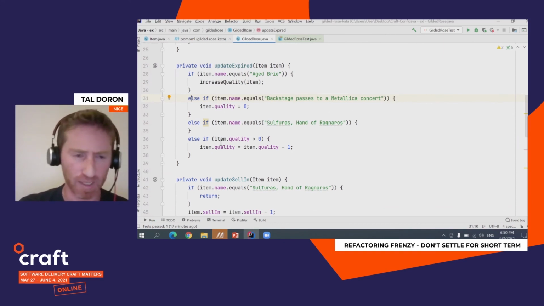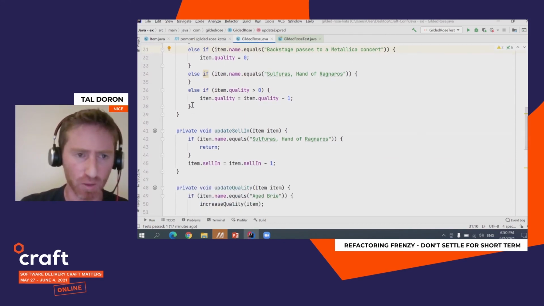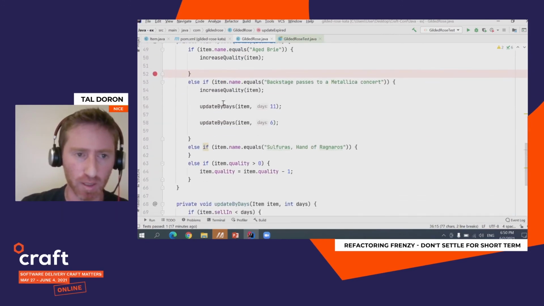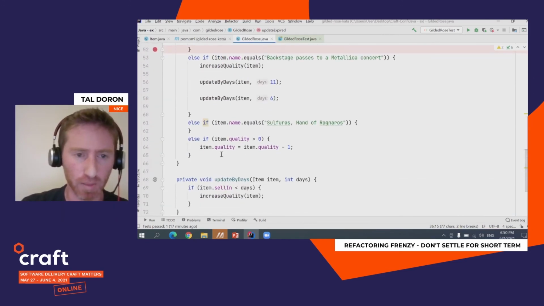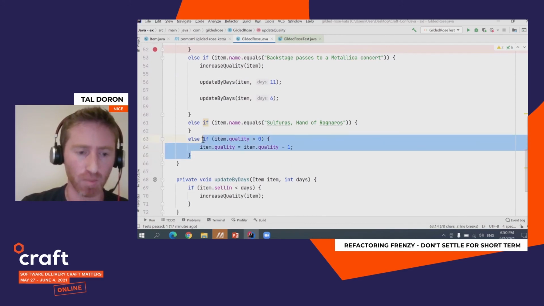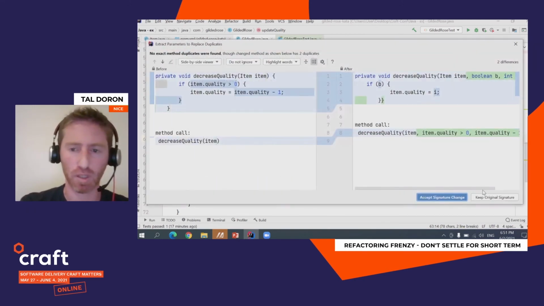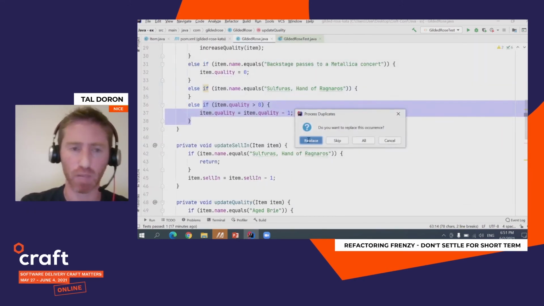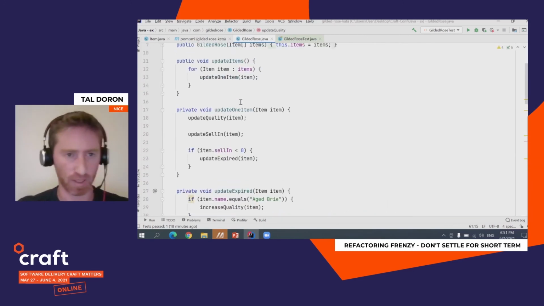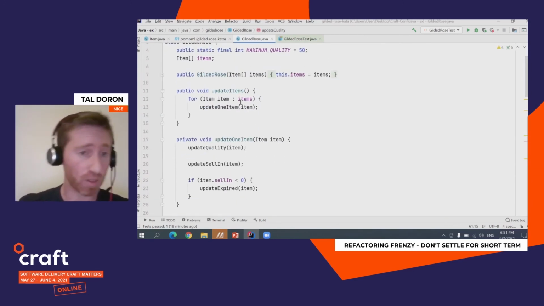So there's another duplication that I can see here. Do you see this if item.quality is greater than 0? And it's also here, this if item.quality is greater than 0. So I'm going to extract it to a method as well. This is going to be called decrease quality. And I'm going to keep original signature and I'm going to replace it. Great, great. Okay, so the code actually looks much better.